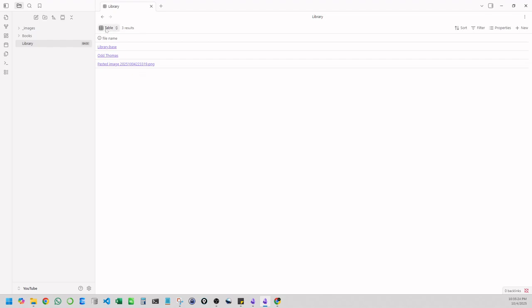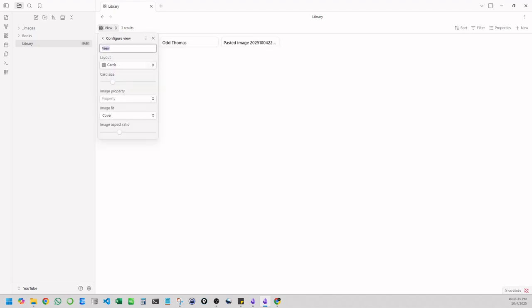So how do we do that? We go up to the table, and then we're going to add a view, and under view layout, under the layout over here, we're going to create cards. We're going to have cards there. And then what I like to do is relabel the view as library because I want to.